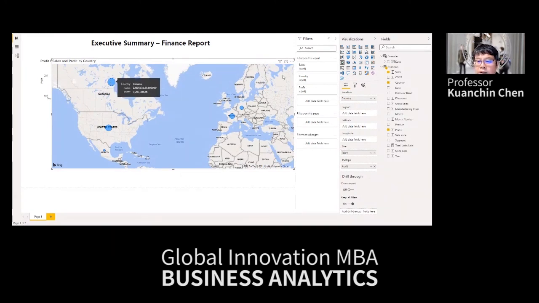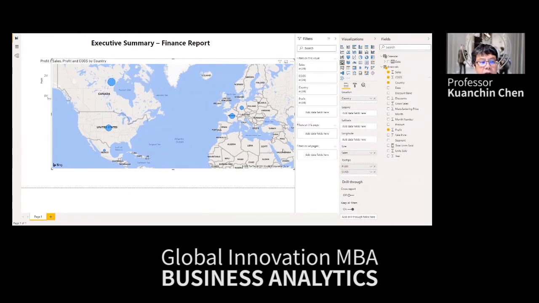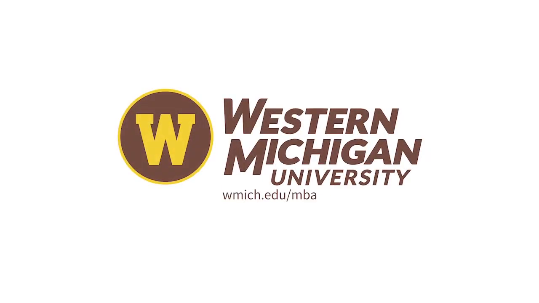So you can add more. Let's say that you cared about cost of goods sold, and you want to add it to the tooltip as well. So mouse over, you also see COGS, cost of goods sold, right? So you see sales, you see profit, you see cost of goods sold.